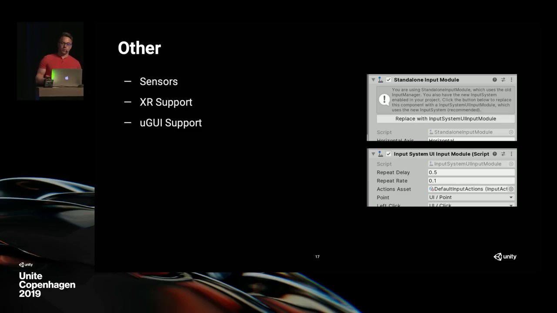Then, we have support for UGUI, of course. There's a new input module that replaces the standalone input module and has support for keyboard and mouse input, gamepad navigation and touch, and all that stuff. It's based on actions, so it's fully rebindable, and you can customize it to your liking. To use it, simply select the event system that Unity sets up automatically, and on the standalone input module component, you will see a button to replace it.